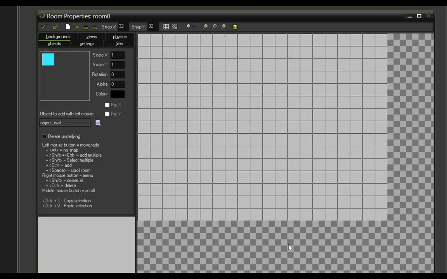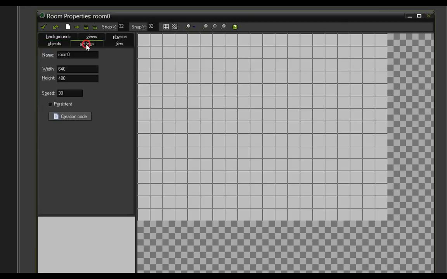And we want to give this a name, and that is on the Settings tab up here. And we will call this Room Main. Leave it at a default 640 by 480 and speed 30. The speed is basically your frame rate, so by default it will run at 30 frames per second. That's pretty standard, but a lot of games nowadays run at about 60 frames per second, but 30 will be fine for what we're doing.